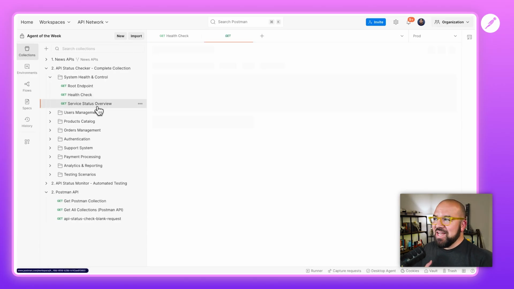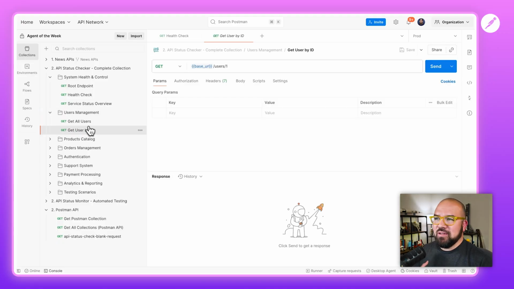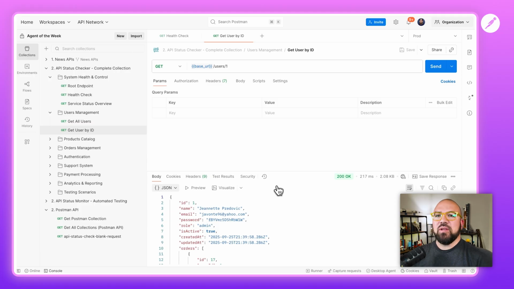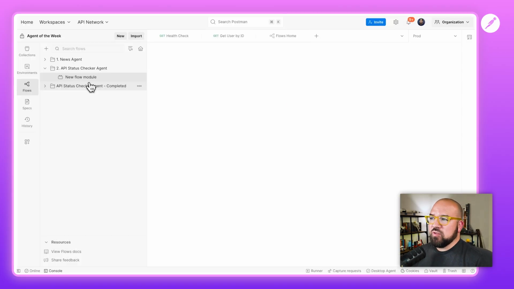But this is tedious if I want to go through and check every single one of them. And I just got to go, okay, well, where's user one? And we find them and so on and so forth. So in this case, let's build a flow that's going to go through all of them. And then let's add an agentic step into here to have the agent act as an SRE. I'm going to build a flow from the ground up. Now, in this case, I've already built a flow folder, but I'm going to create my first flow module.